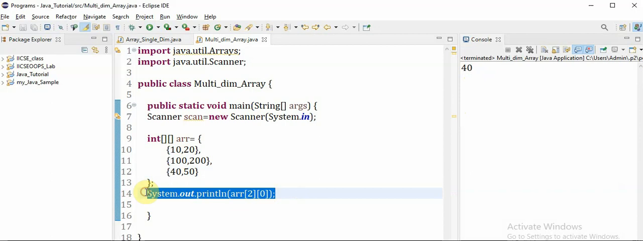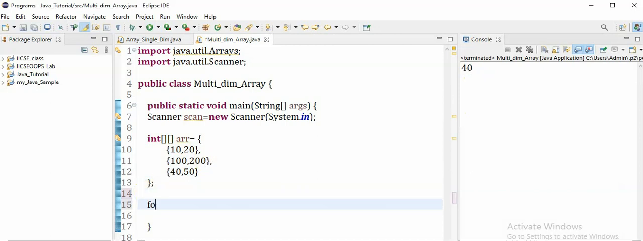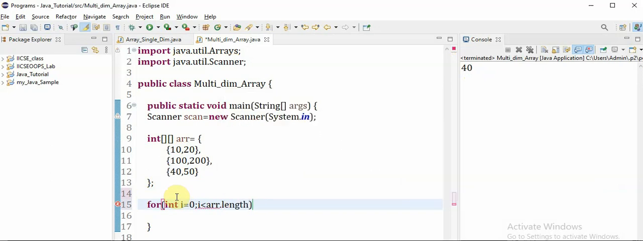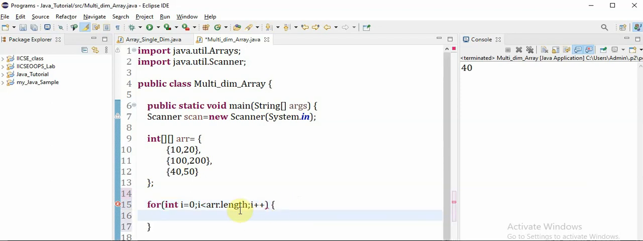If I want to display every data from this array, then again we are going to use the for loop. We know the same thing: the outer for loop is to specify the row. So I can say i less than the row length. To specify the row length, just specify the name of the array dot length, then i plus plus. This will help us know the number of rows in this array.